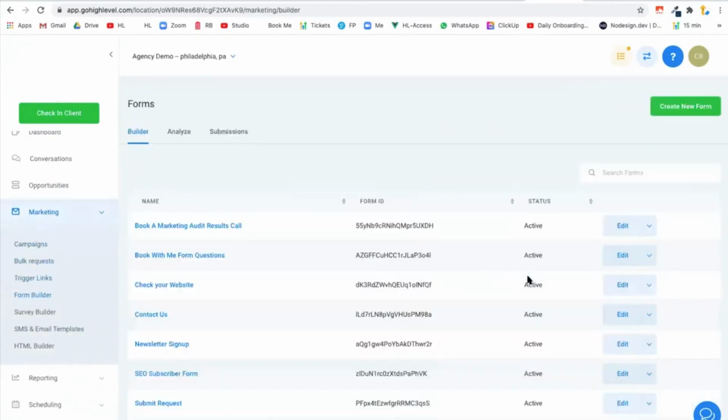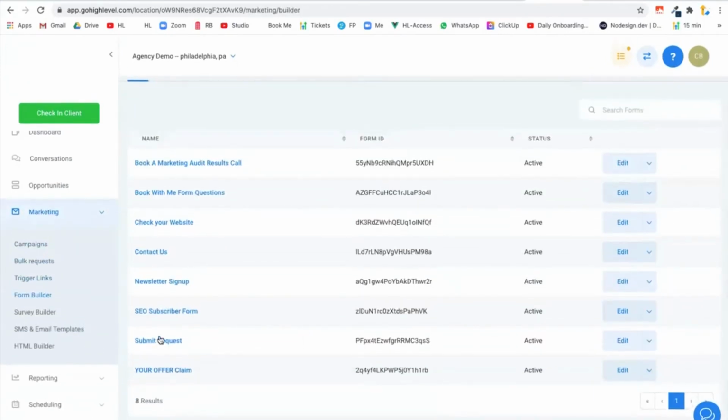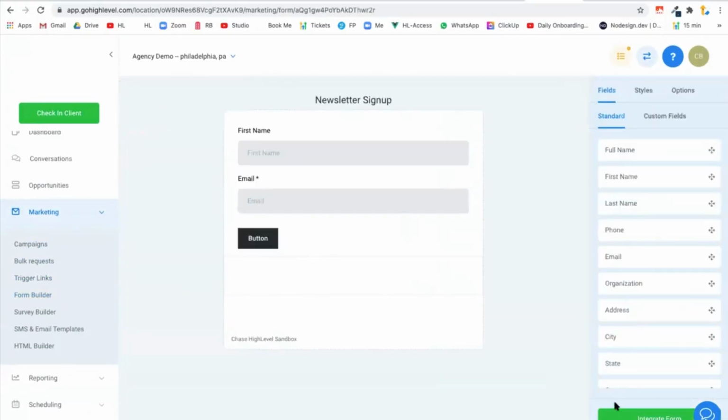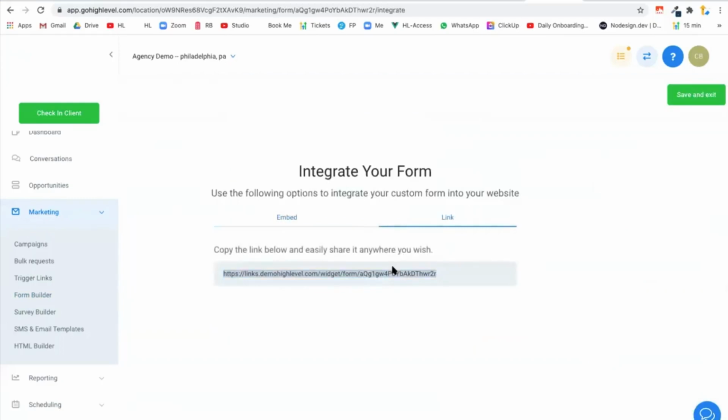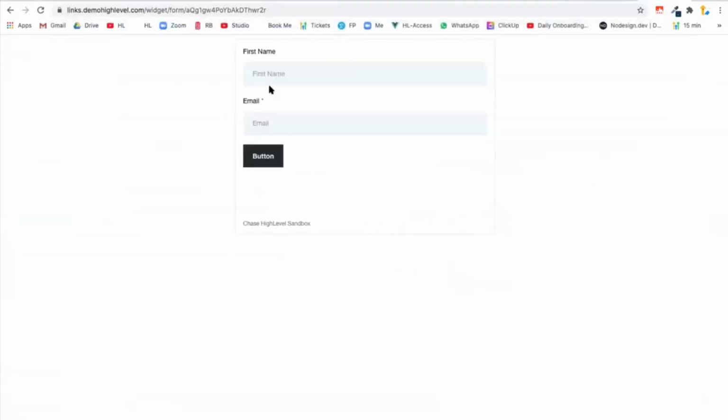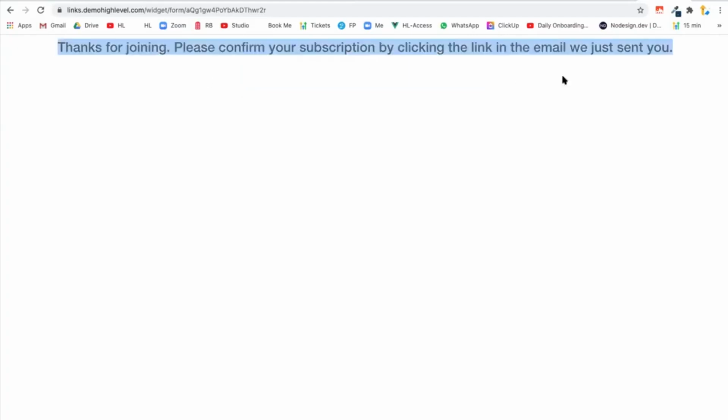So if we go grab our form URL, newsletter sign up, integrate button will give us our link. Okay, so imagine wherever I'm at on a landing page, on a website, I want to sign up. I click the button. Maybe it pops up in the pop-up. Here I am. All right, Chase at gohighlevel.com. Submit. Okay, there's my message.